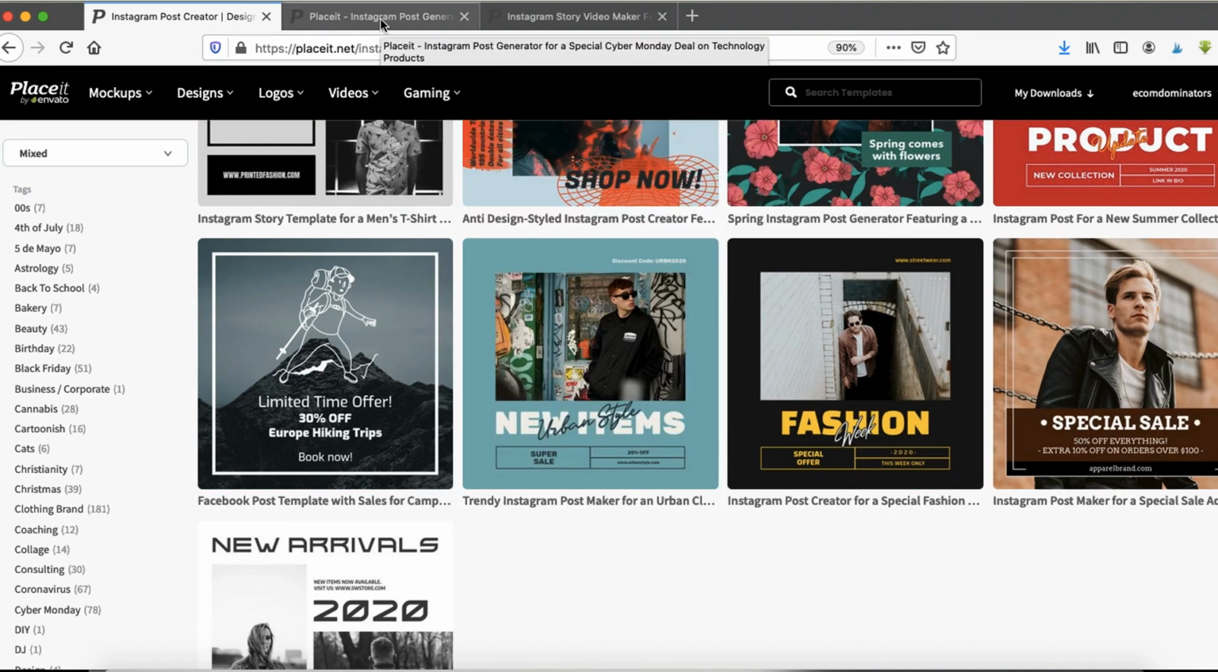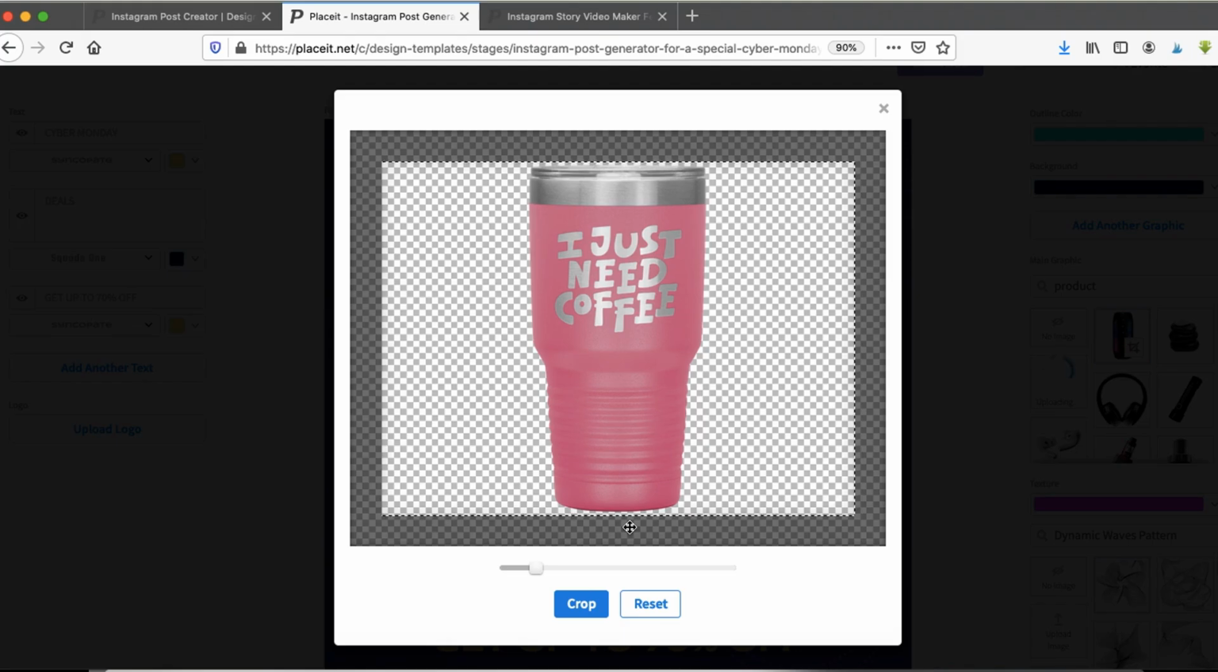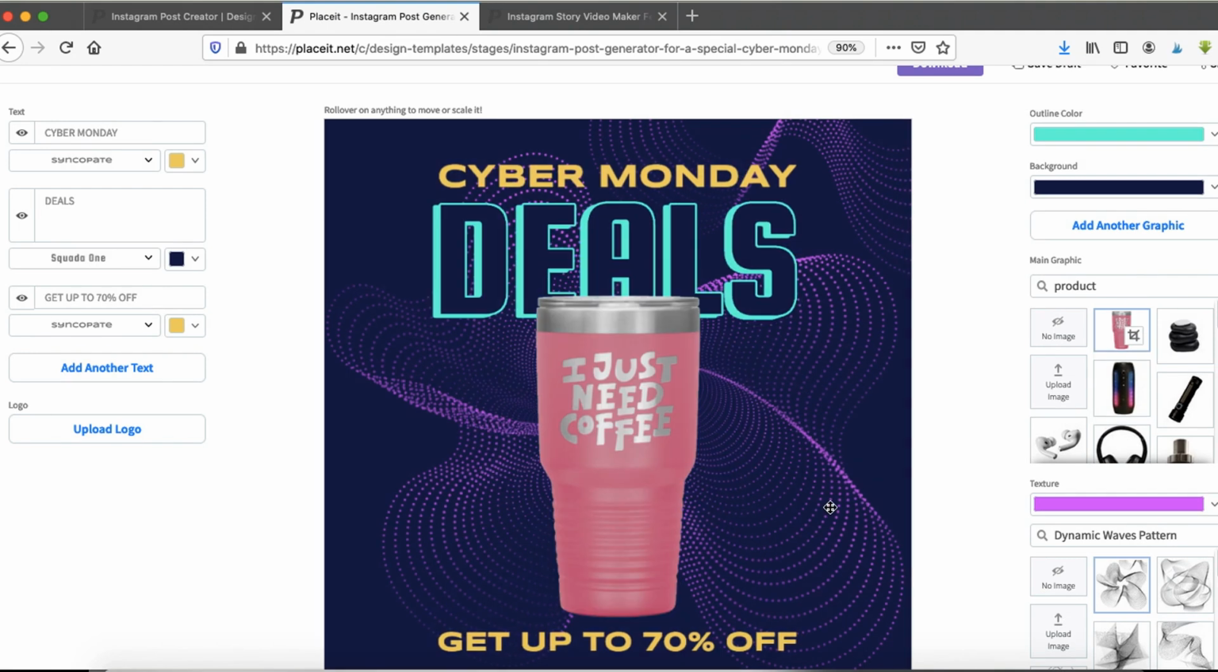So for the purpose of this tutorial, I actually picked out this one. I like how this looks. It looks really cool. So in this case, I can go ahead and upload my product. For an example, I want to sell this tumbler over here. I just upload it and click crop. Automatically, Placeit will replace the image with the product that you're trying to sell. And then right now I can go ahead and customize the text.